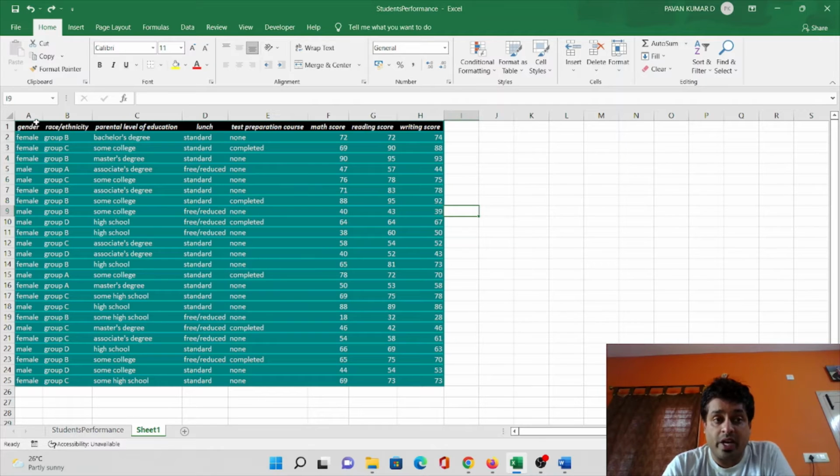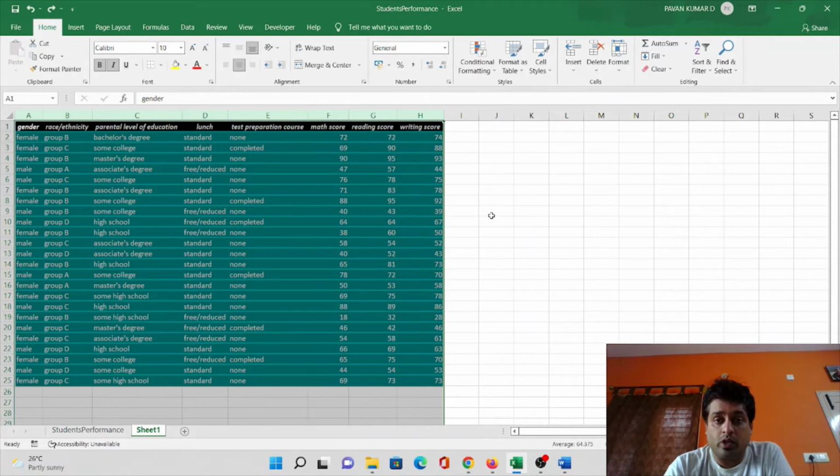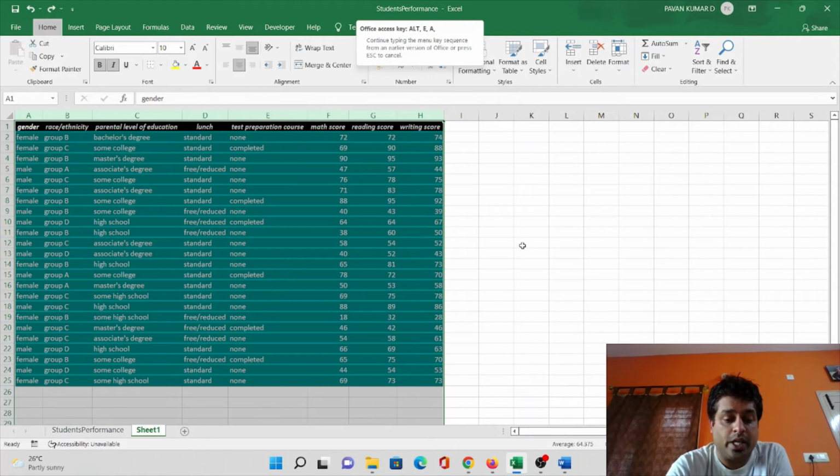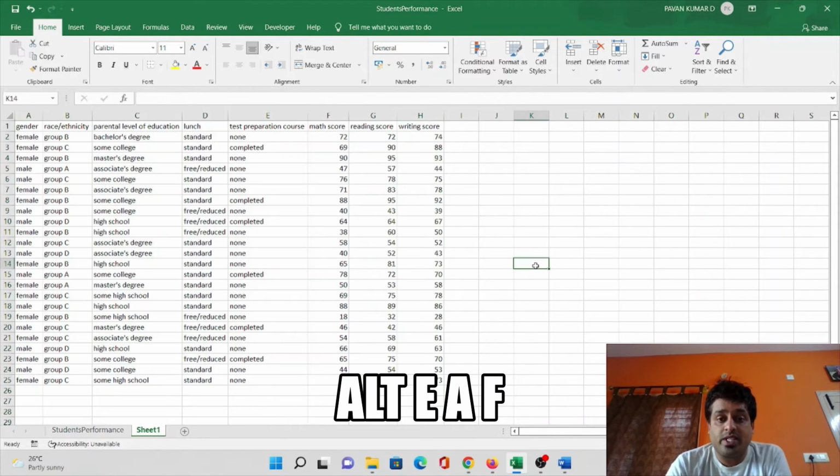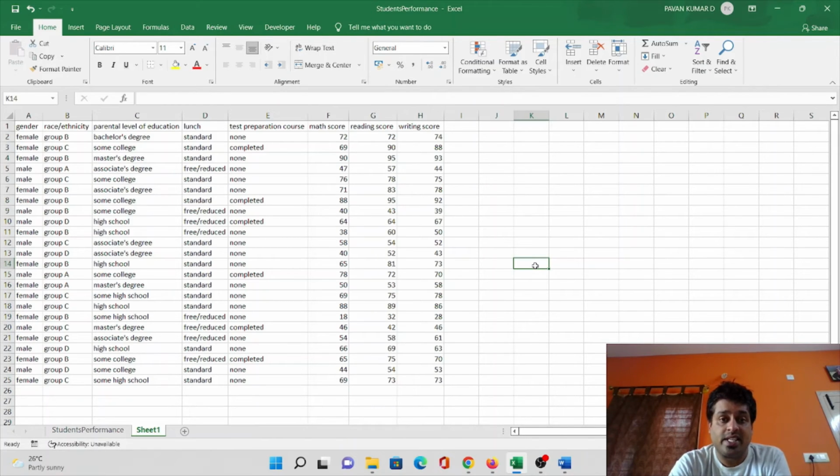Okay, first we have to select all the columns for which we have to clear the auto format. After selecting all the columns, now we have to press Alt EAF. Once we press Alt EAF after selecting all the columns, we can see that whatever auto format we created in our previous video has now been cleared and we get back to our original Excel page.